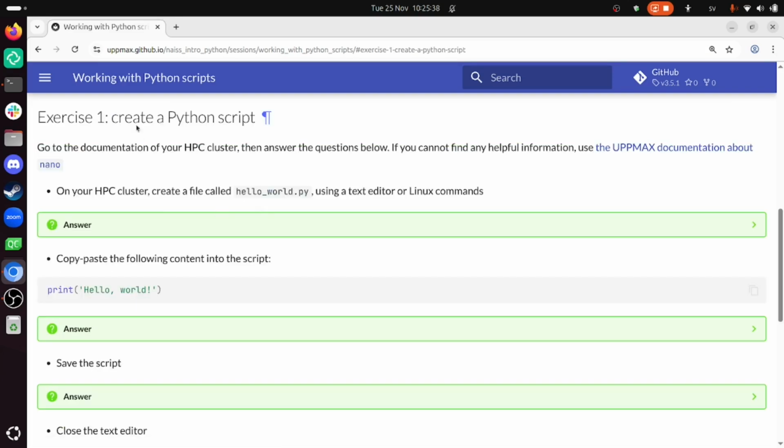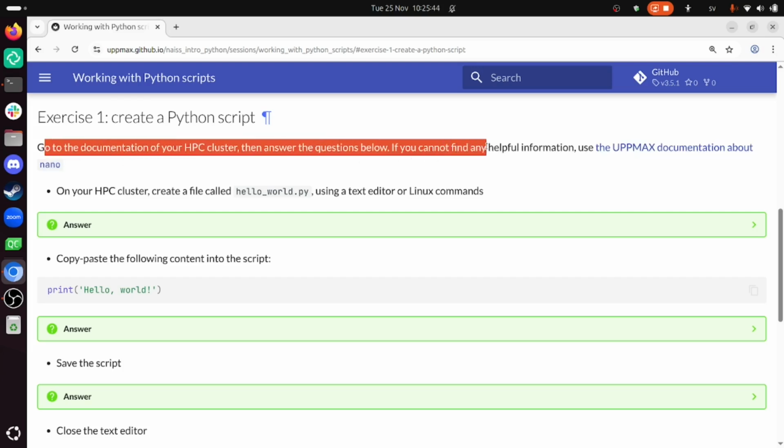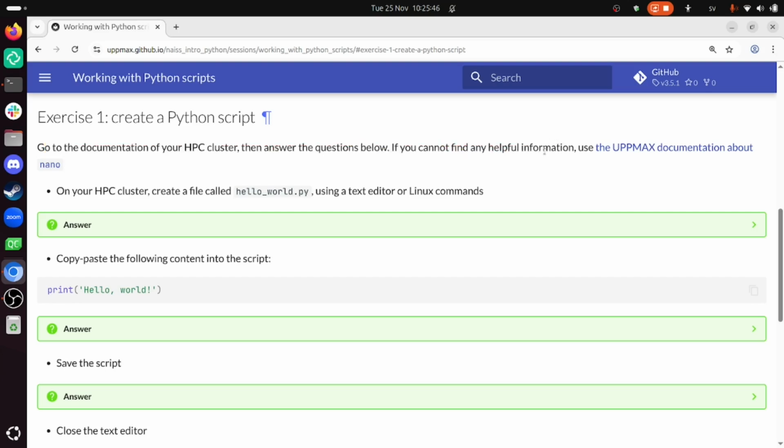So we're going to take a look at exercise 1, create a Python script. Go to the documentation of your HPC cluster, then answer the questions below. If you cannot find any helpful information, use the UPPMAX documentation about Nano. Okay? So let's take a look.